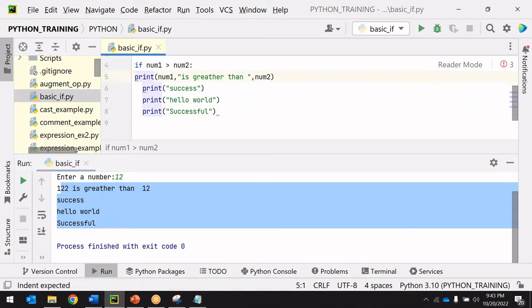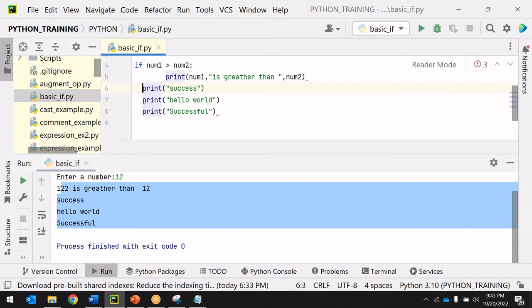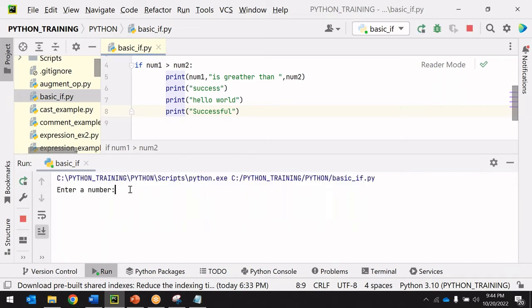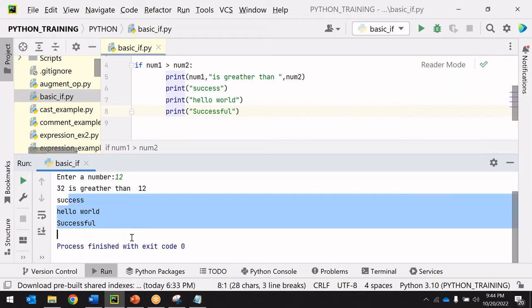Now you feel like, okay, I don't want to give spaces. I want to use like 2 tabs. Give 2 tabs like this. With 2 tabs, you can execute the program. It is also going to work. Let's say I'm giving 32 followed by 12. It is going to work.